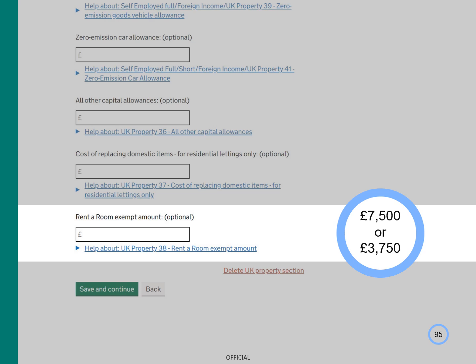If you're claiming rent-a-room relief and your income was above the threshold, this is where you enter the exempt amount. Enter £7,500 or £3,750 for jointly let income.